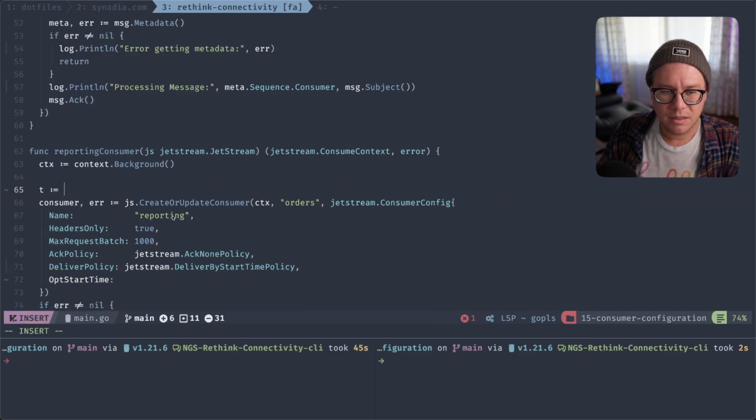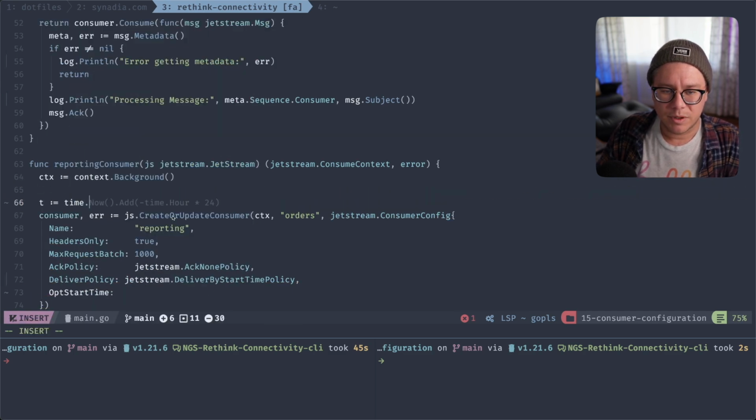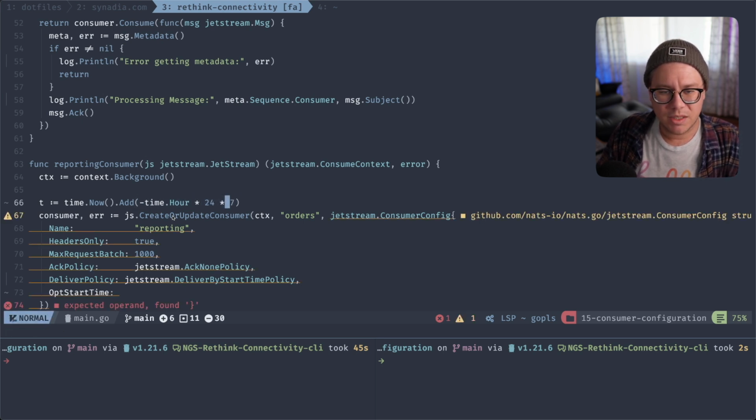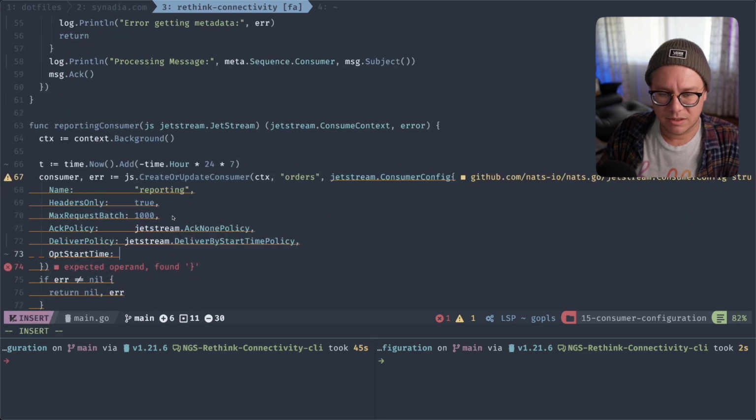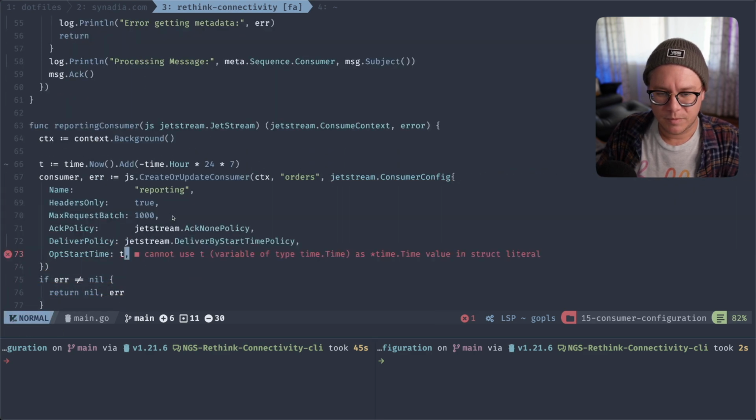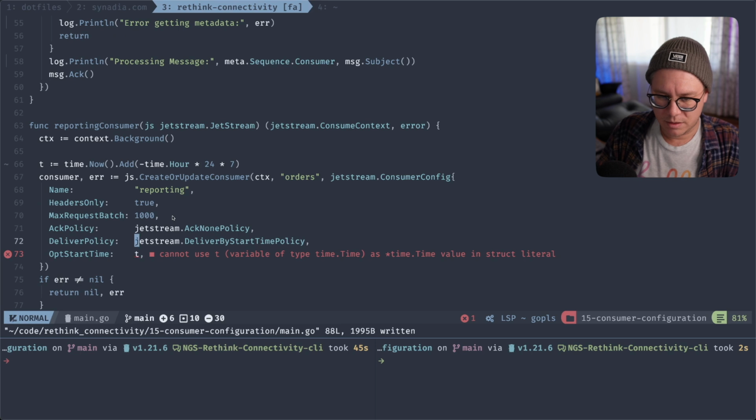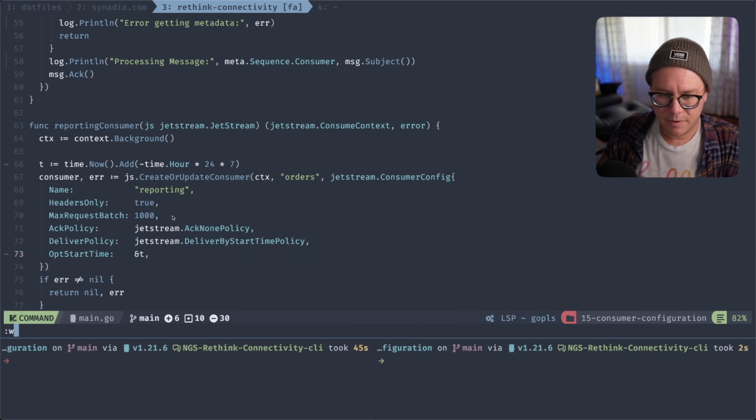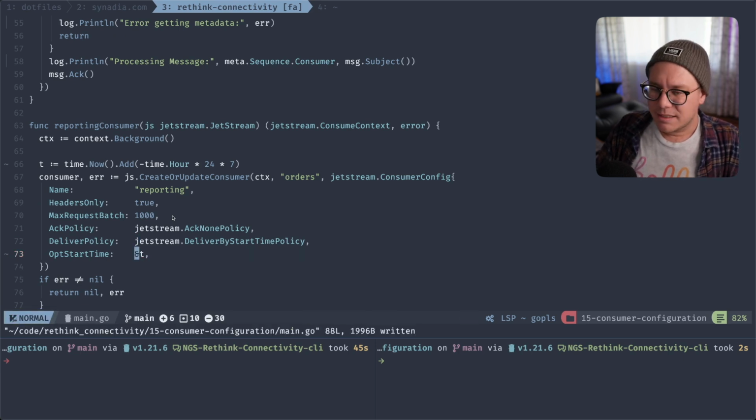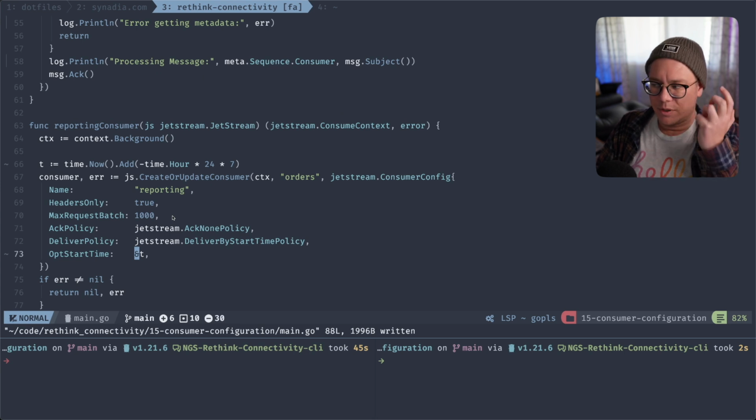So I'm going to say T is time. We'll import the time package, and we'll say for 7 days. So we're subtracting 7 days from time.now. So we're saying 7 days, starting from 7 days ago. And this needs to be like that. There we go. And lastly, we want to filter on a particular subject.